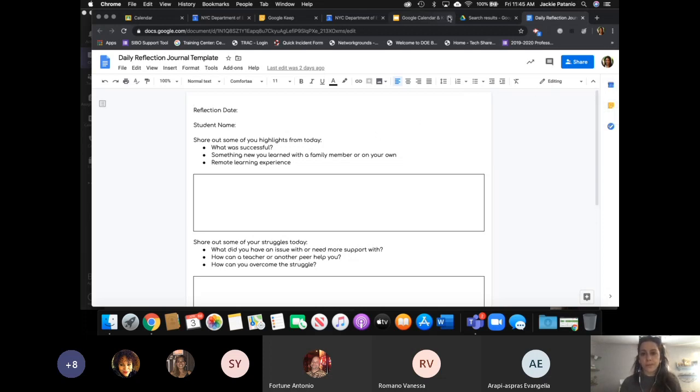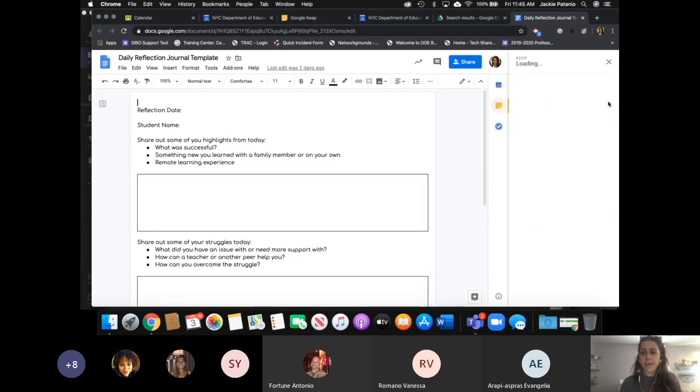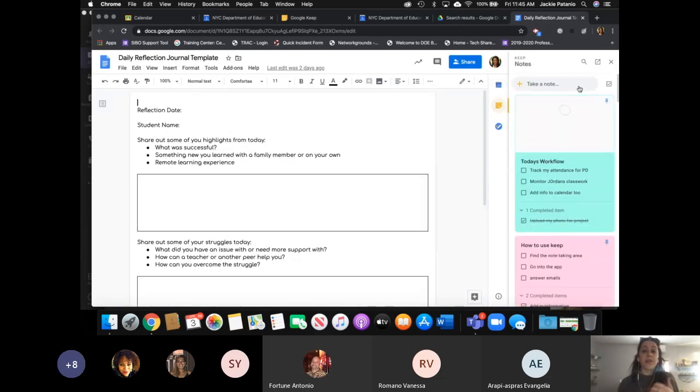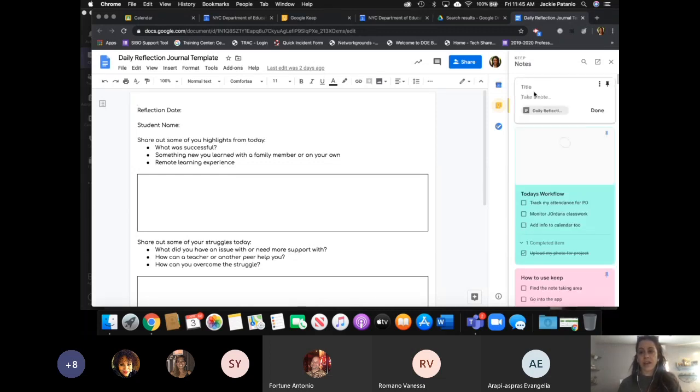So I have this document, which is for my students to do. It's a daily reflection template. If I click on Keep, we're going to see a very simplistic version of the Keep app. So what I'm able to do is I'm able to take a note based on whatever this document is. So for example, if I click take note, I'm going to write daily reflection here.